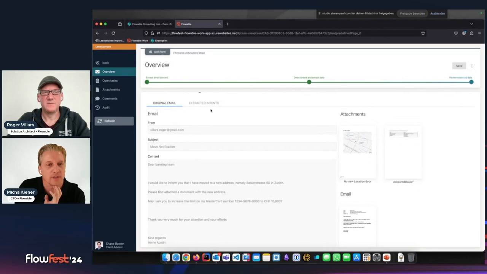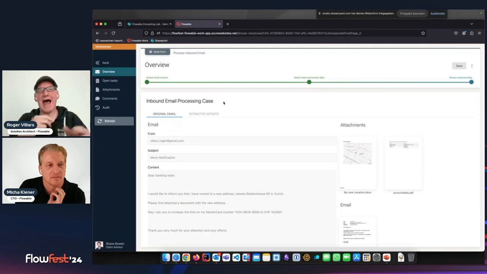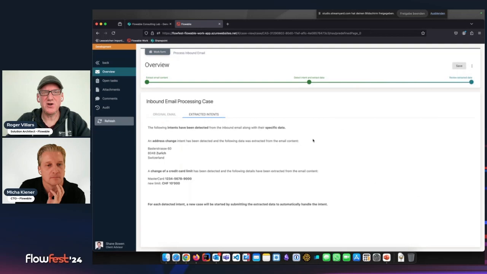Can you quickly go to the extracted intents to see what the AI actually did behind the scenes? Yeah, exactly. You didn't even notice that, but the AI already did its job here. That was all happening in the background without you even noticing. So when we go here, you already see, okay, OpenAI tried to extract the intent, and you see the following intents have been detected. So it's first of all an address change. Great, the address is right. And we have the change of the credit card limit to 10,000. So extraction was quite good here.